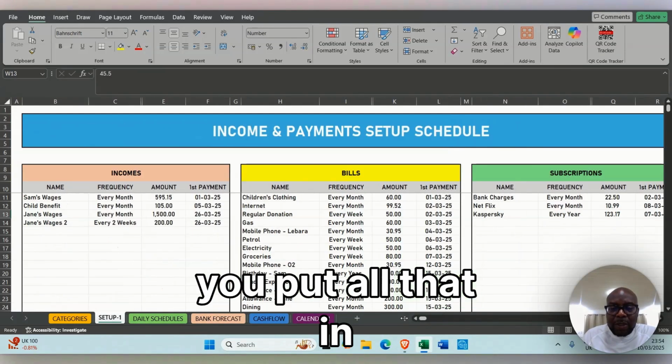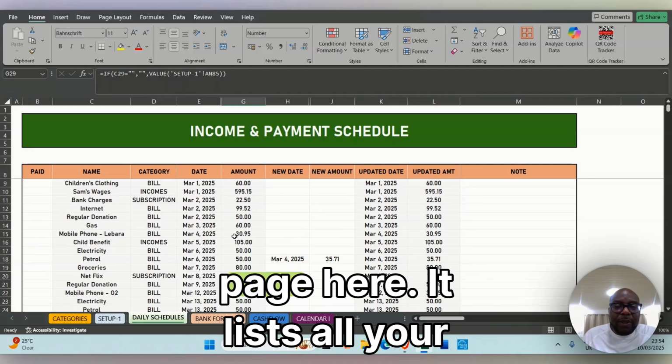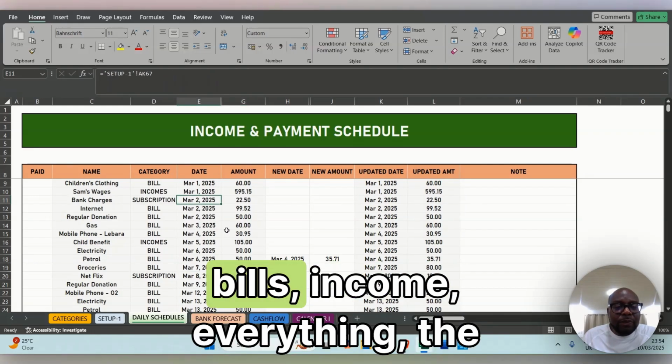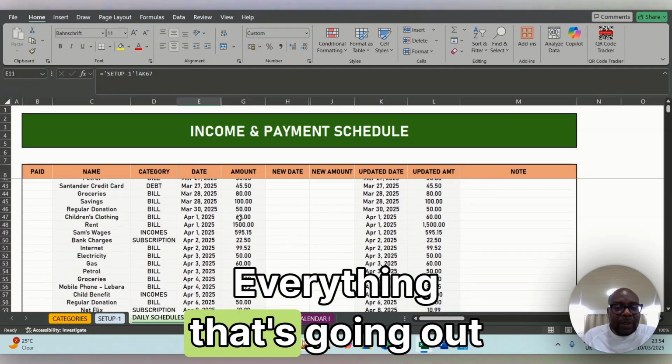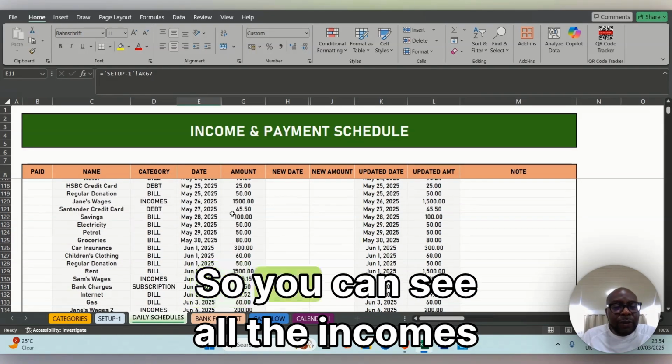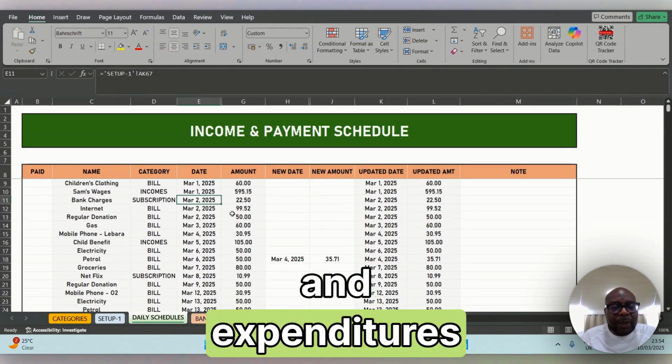And once you put all that in, here's the magic. The next page here, it lists all your bills, income, everything, the dates. So you can see everything that's going out and see how far it goes. So you can see all the incomes and expenditures that are going out.